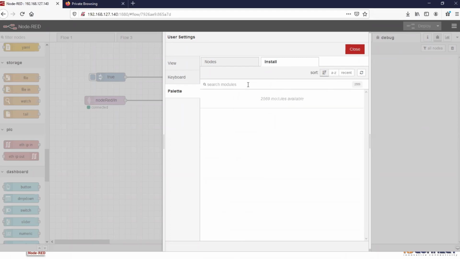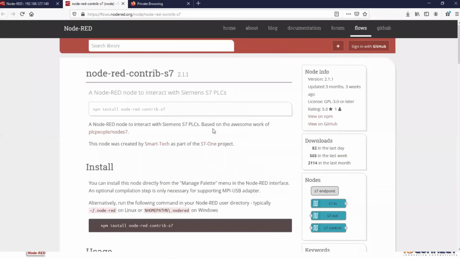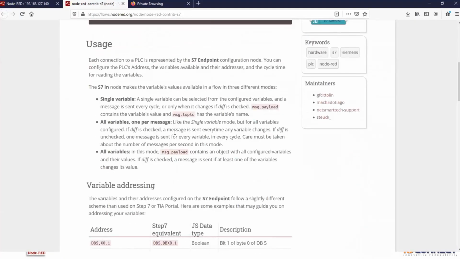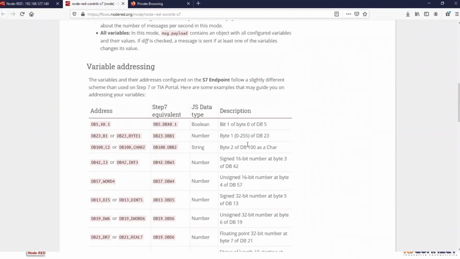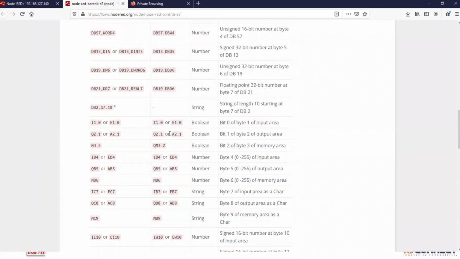And let's say, for example, I now want to connect to a Siemens PLC. I've just typed Siemens to check if someone posted a Siemens node. And we can see that this node has been updated 3 months ago, so fairly recently. And if I want to see more information about this node, I could click this arrow out icon over here, and it will take me to the NodeRED website where it explains how to install the node and how to use this node. So as you can see, there's the default addressing scheme for Siemens PLCs.